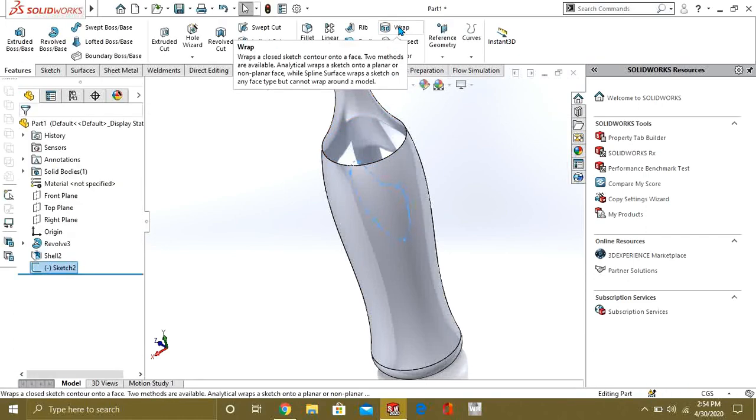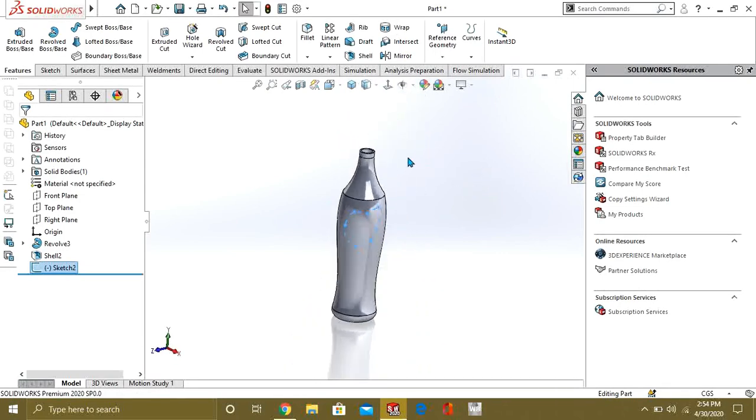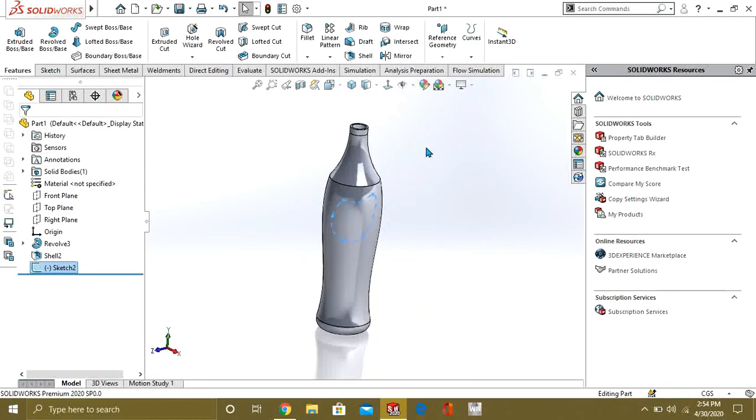Wrap a closed sketch contour onto a face. Two methods are available. Analytical wraps a sketch onto a planar or non-planar face, while spline surface wraps a sketch on any face type but cannot wrap around a model. So there are two methods. One is to sketch on a planar surface, or other is spline sketch on the non-planar surface.